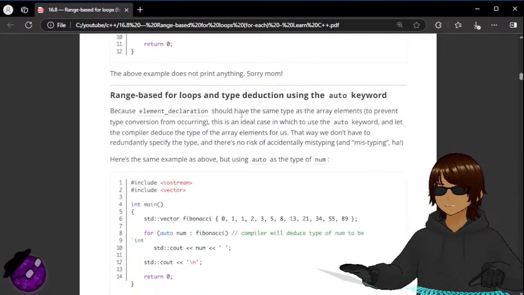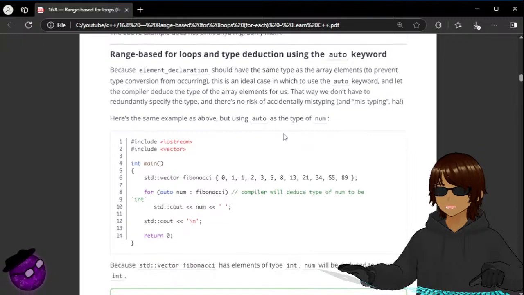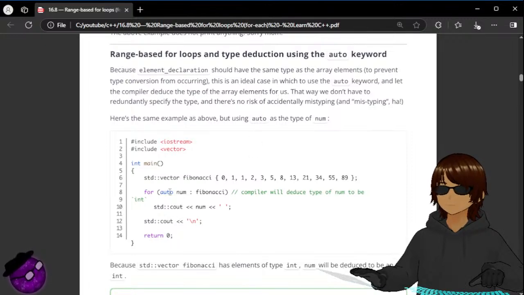Because the element declaration should have the same type as the array elements, this is the ideal case in which to use the auto keyword and let the compiler deduce the type of the array elements for us. That way we don't have to explicitly specify the type and there's no risk of accidentally mistyping. Here's the same example as above but using auto as the type of num.